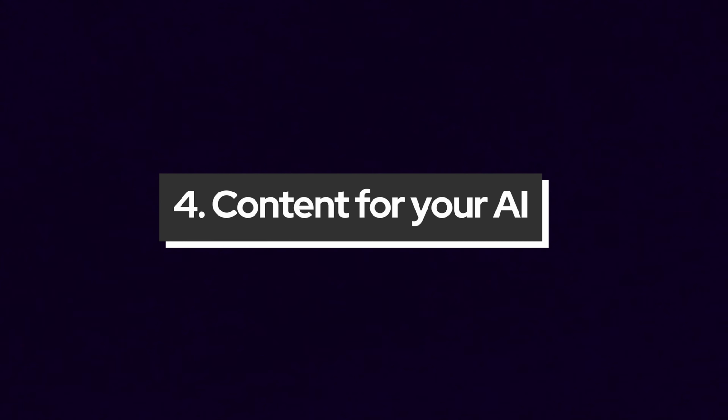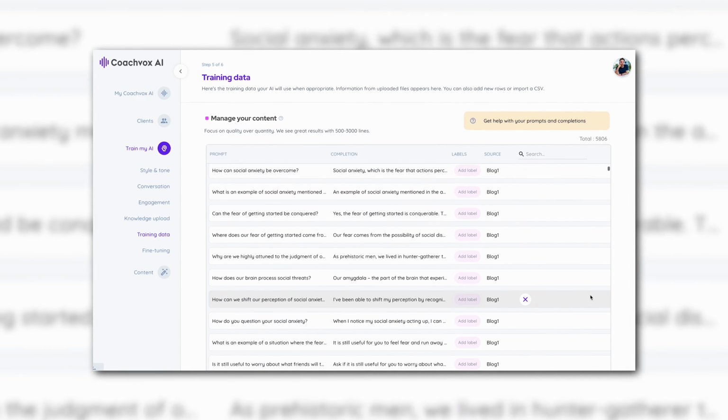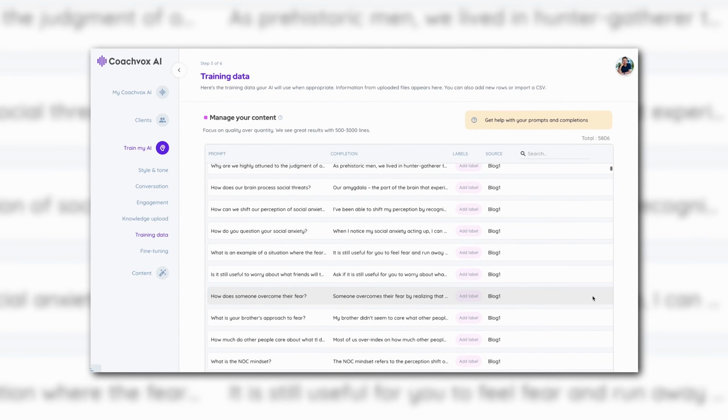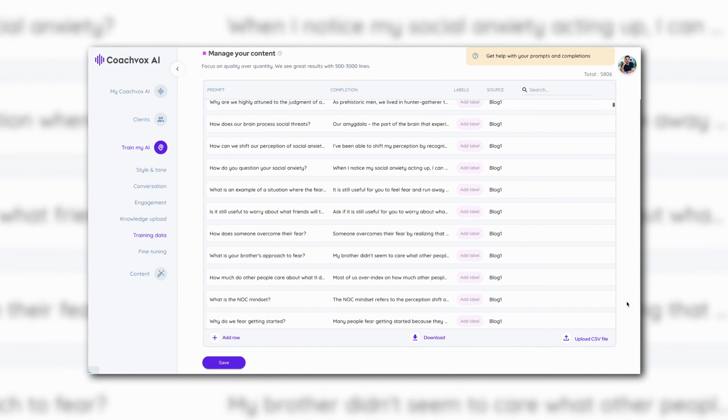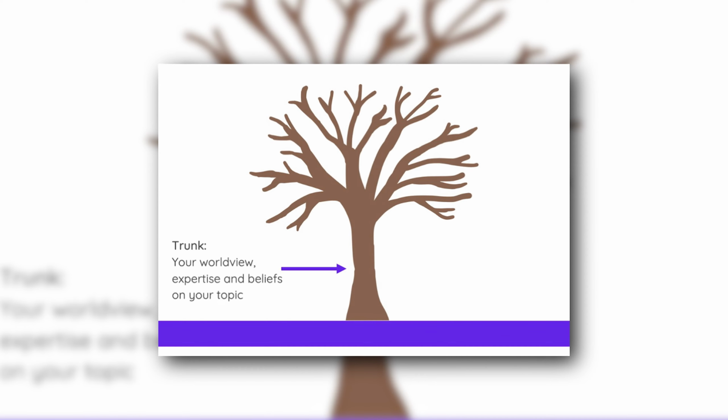So now we move on to content. To train your Coachvox AI from here, you need your expertise distilled into question-answer pairs. We use this analogy of a tree to explain how to think about equipping your AI with the right type of content. So the trunk relates to your topic, your niche, your area of expertise. This is where we define your worldview, your strong opinions, your ethos, and your principles.